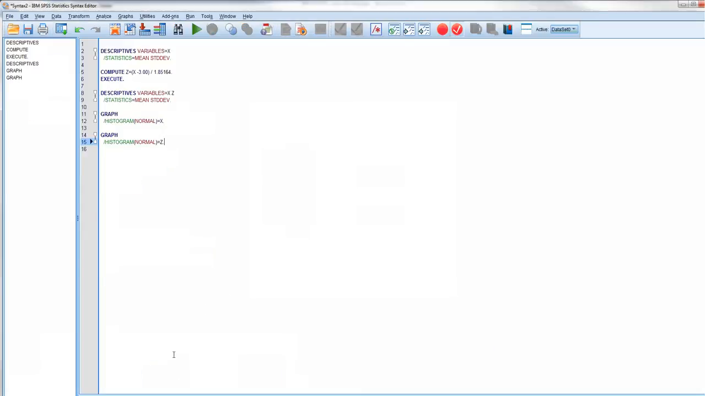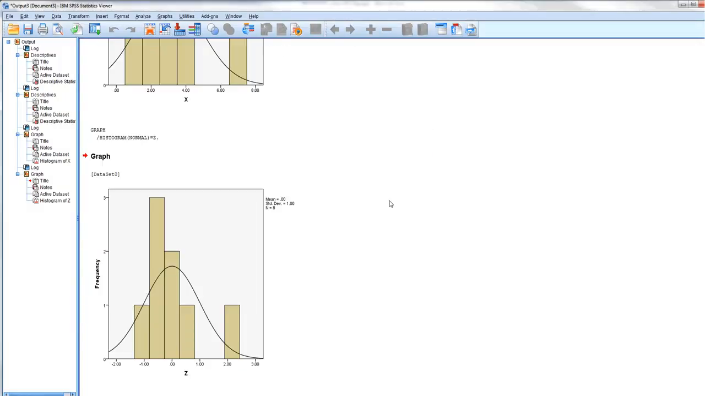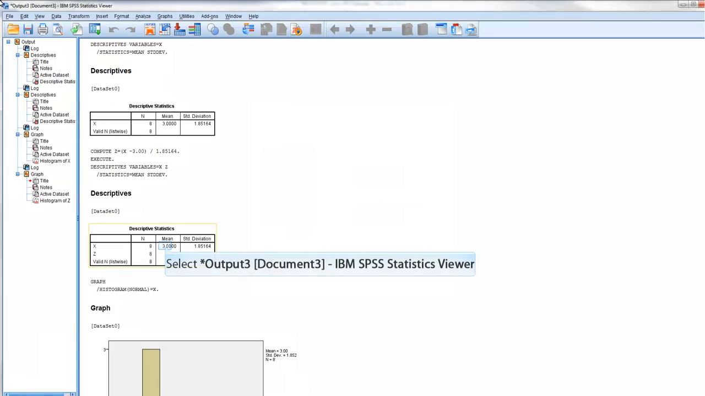I'll go to my syntax window, and I'll run those two graphs. So I block them, I hit the green button, and we'll get two histograms here. Okay, and as you can see here, they're identically shaped.